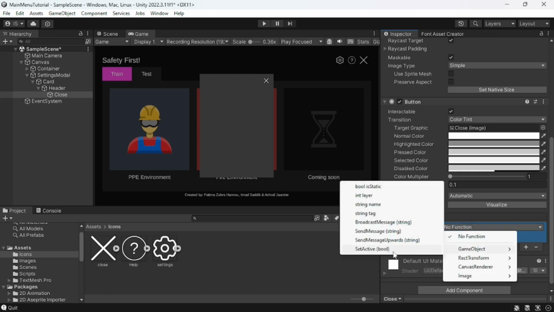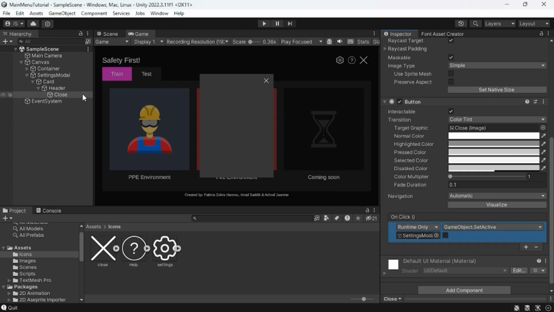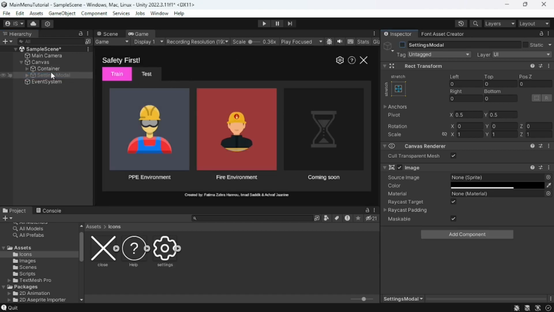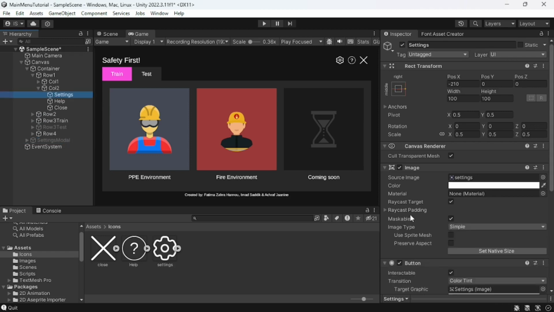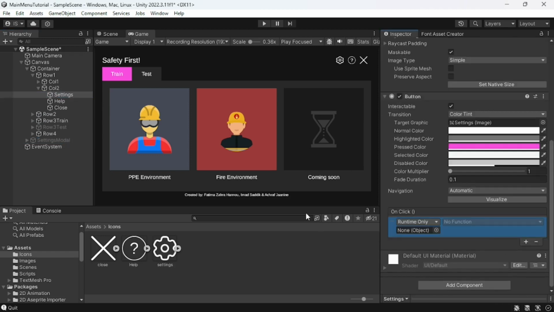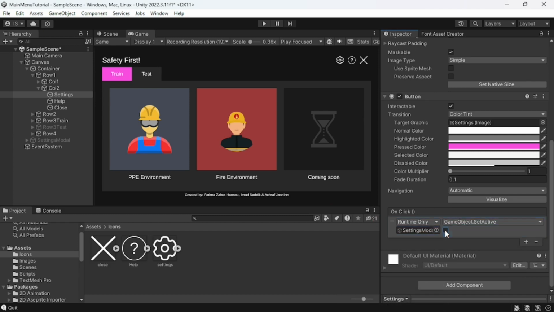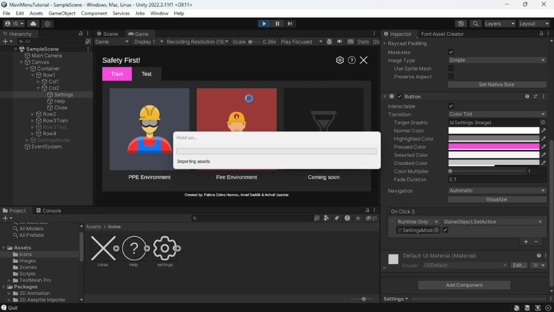Okay, so you can see that the steps are now being repeated. Let's make it disabled by default. Now, if I click on the settings button, what should happen? Let's click plus. I need to enable the settings modal, so it should be enabled once I click on this button. Save the game, hit play, and let's go for testing.